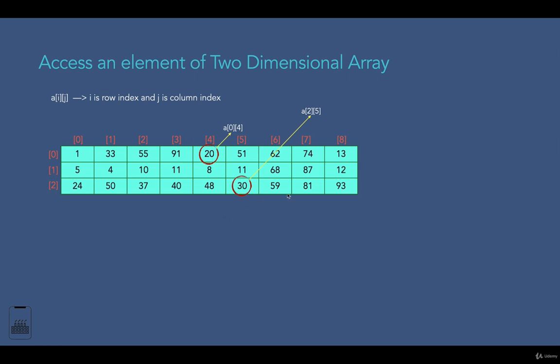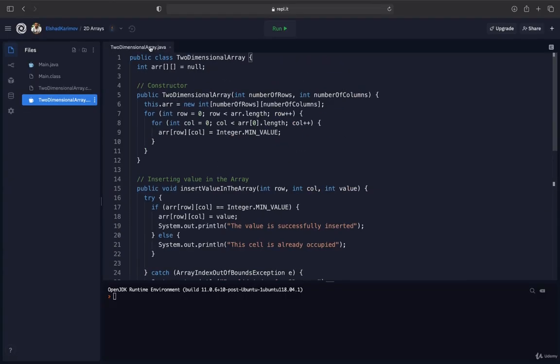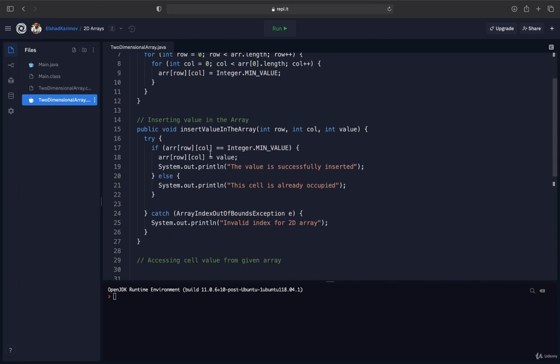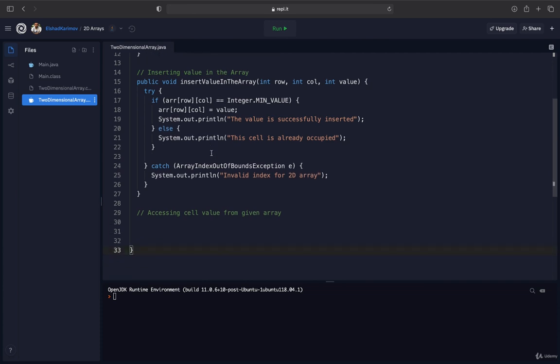Now based on this logic, let's see how this works in practice. Here inside the two-dimensional array class, we have created our array and we have created a constructor method to initialize the elements. Then in the last lecture we created the insert method, which inserts a value into the two-dimensional array. Now under the insertion method, I'm going to create a method which accesses the cell value from the given array. The name of the method will be access cell. So, public void accessCell.